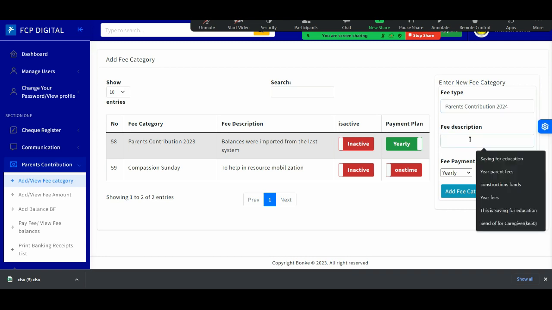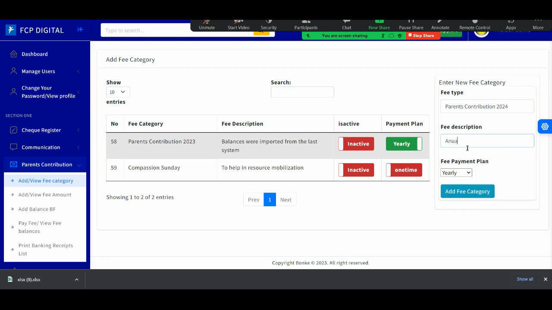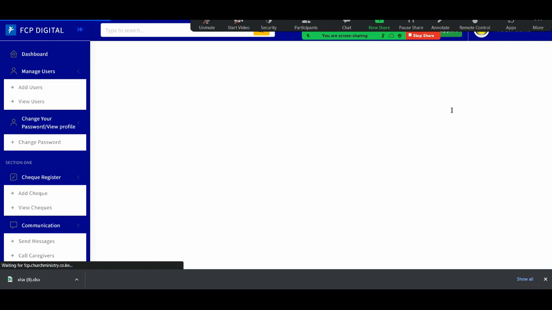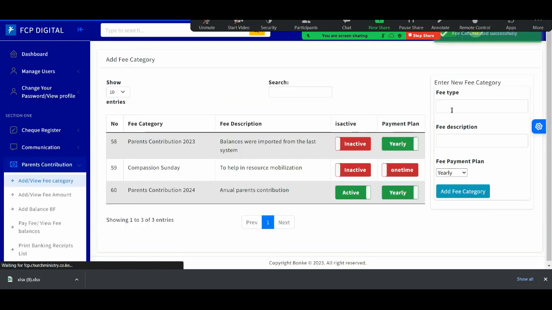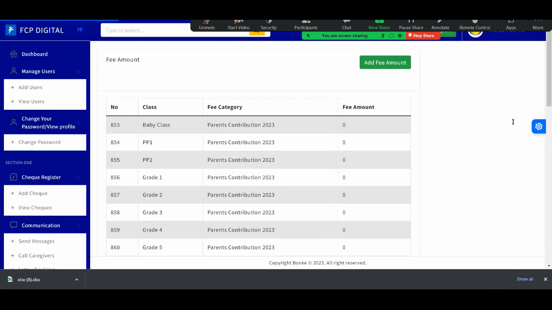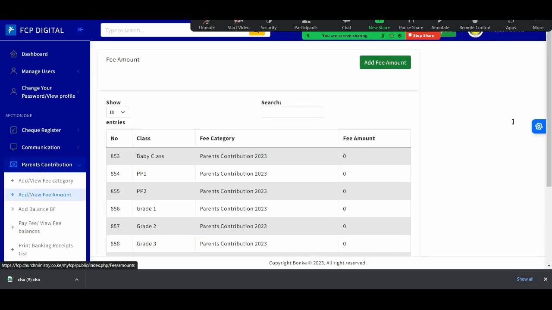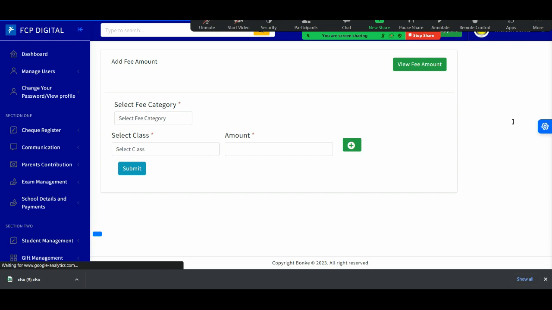Then here in the description, you just say annual parents contribution. All right, this is the description. Annual parents contribution, like that. Then you add that. So this one will be active for 2024. So when I come to add an amount in 2024, I'll just click add an amount in 2024. So when I come here, I'll just come to sell. You see, it is now 2024.